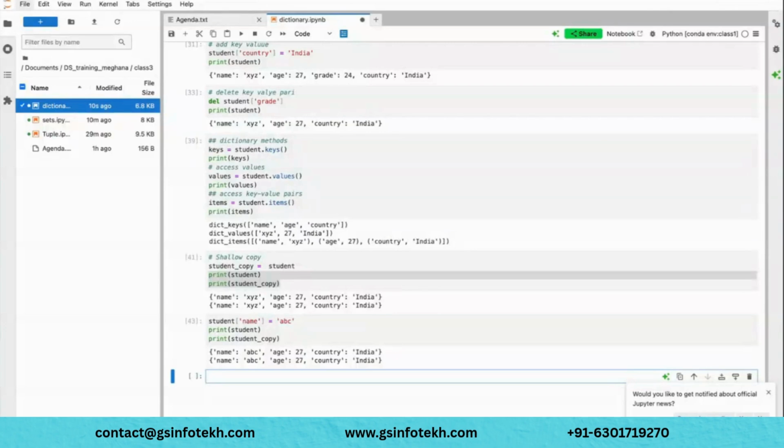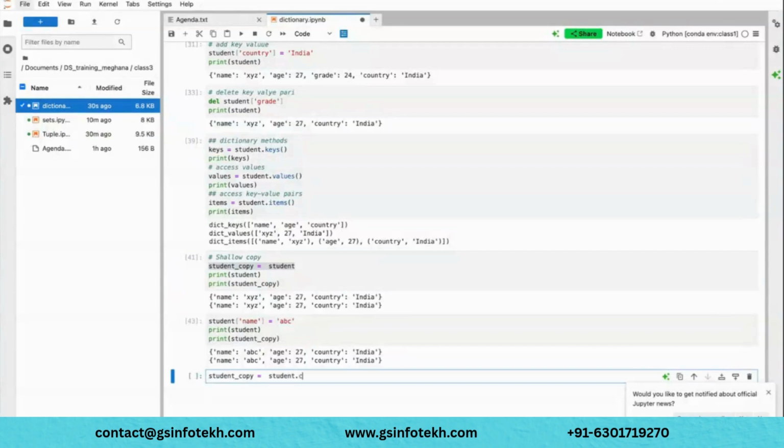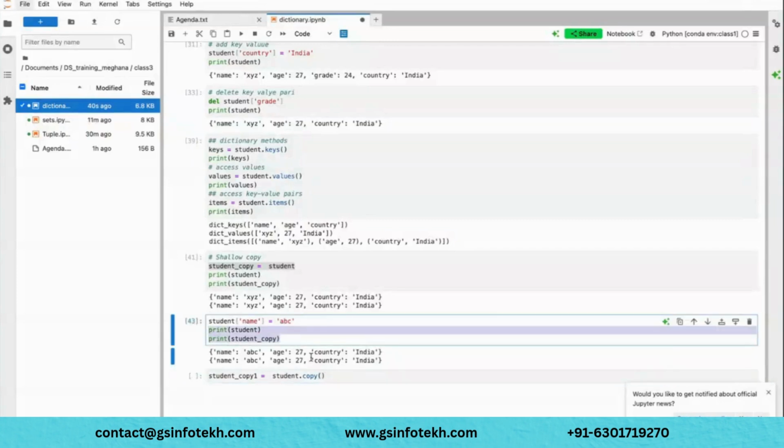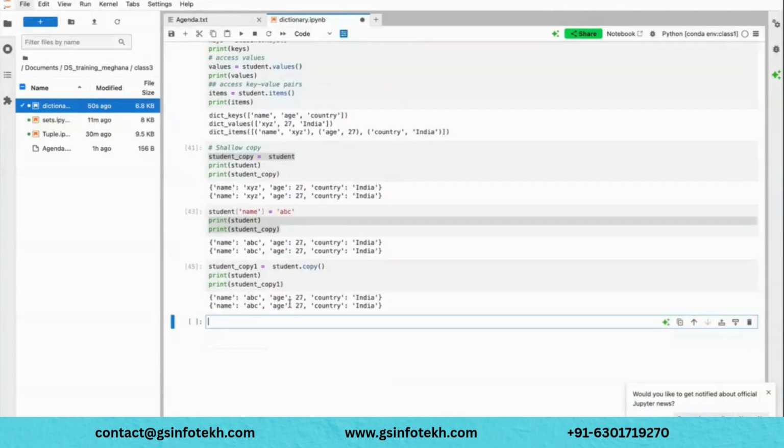Now if you don't want the copy to be updated, there is a method called copy. So you can use that one. Let's say I do it this way: student dot copy. So instead of just assigning the value, I am using the copy method. Then if I print the copy, see, now it is exactly the same.